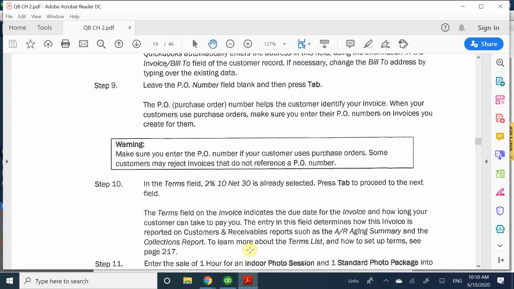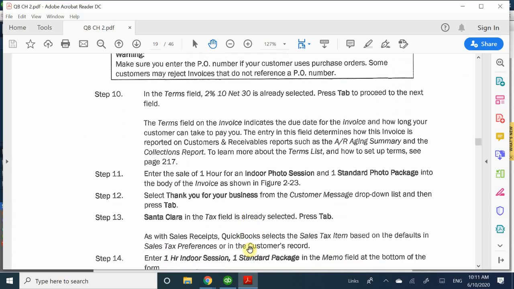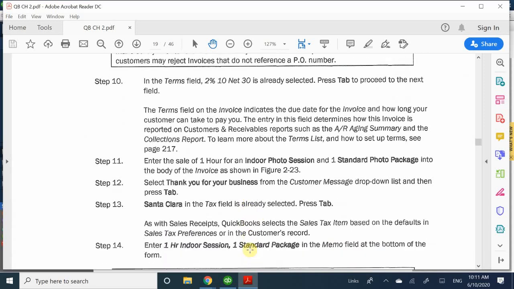Now, again, we're going to be looking at the collections report. Okay, so let me see. Can anybody help me find the rest of the stuff?